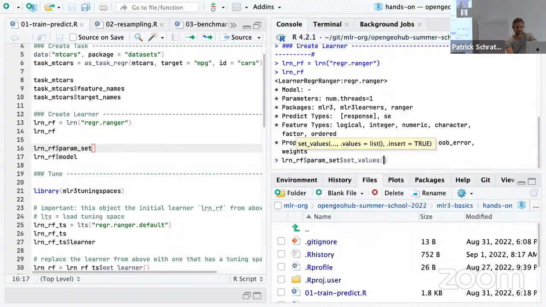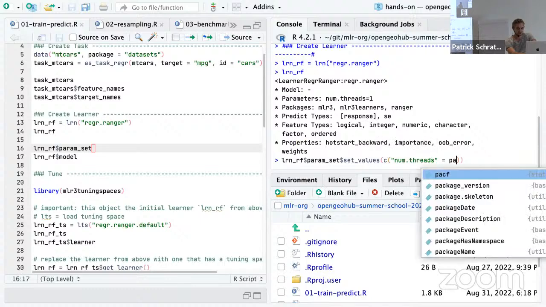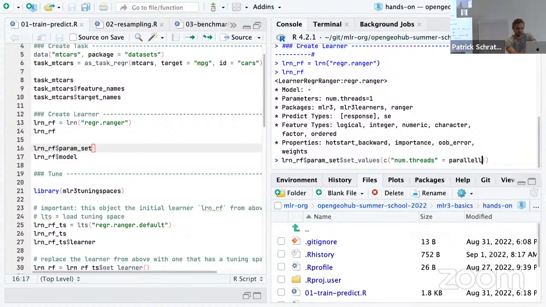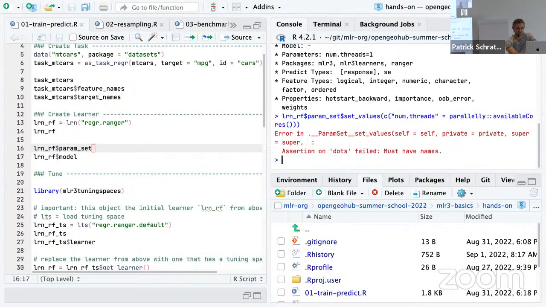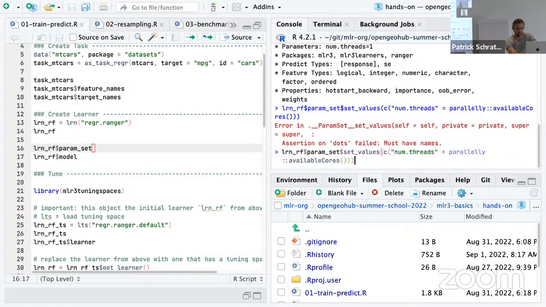All cores. So here, I'm not sure about the correct way, so I need a list. I think I can do it like this. Let's see if it works out of the box. I usually don't do it like this. For all cores, I would probably use parallelly, if that is installed. I don't think so. Available cores, maybe this works. No, must have names. Okay, so what did I do wrong?